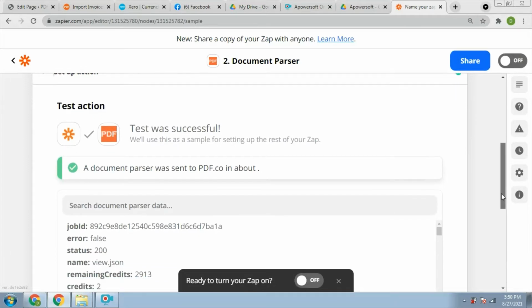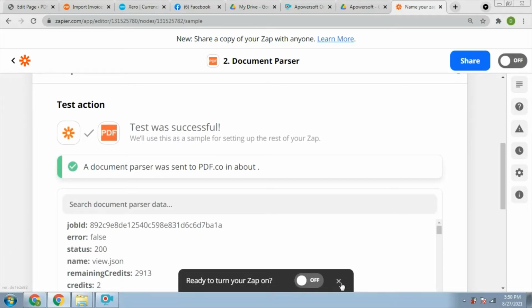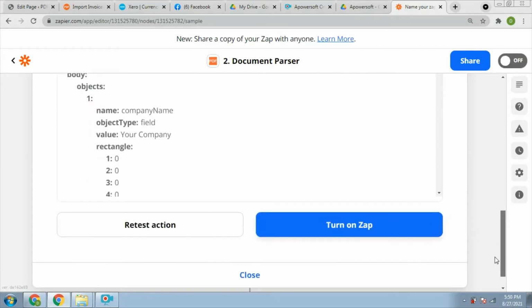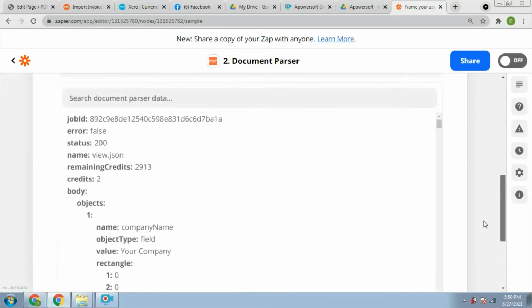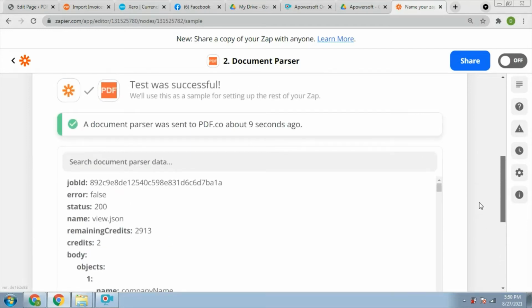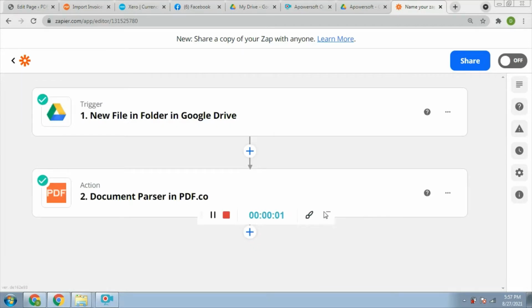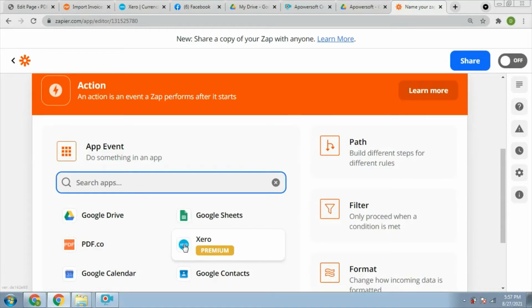Excellent. We will now have the invoice ID. Now we are ready to move on to Xero. Then create a sales invoice and Xero account. Now we will set up sales invoices in Xero.